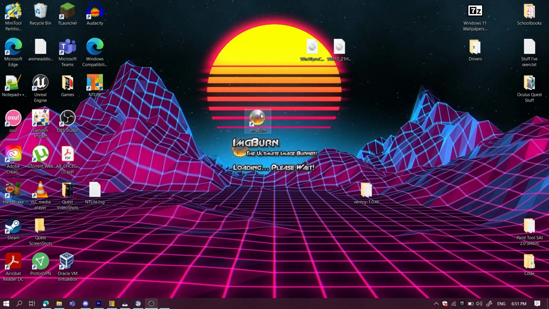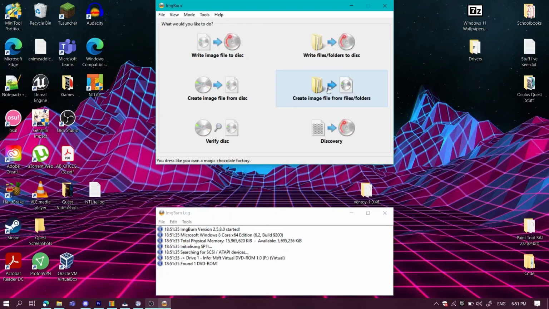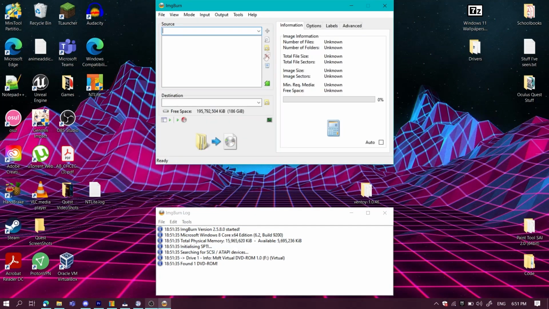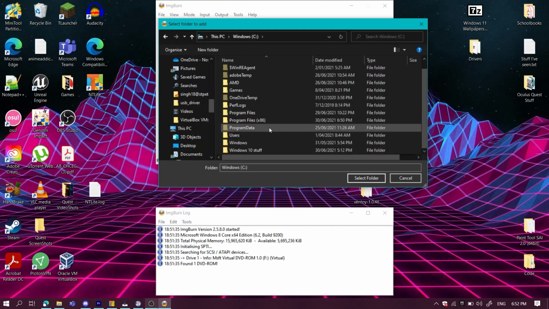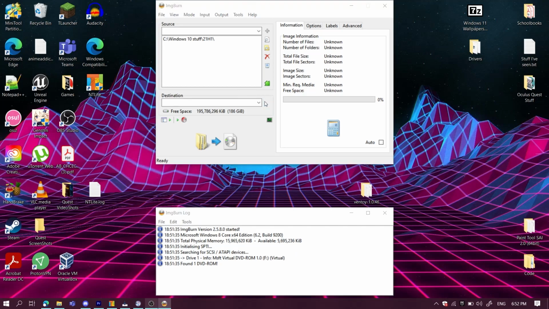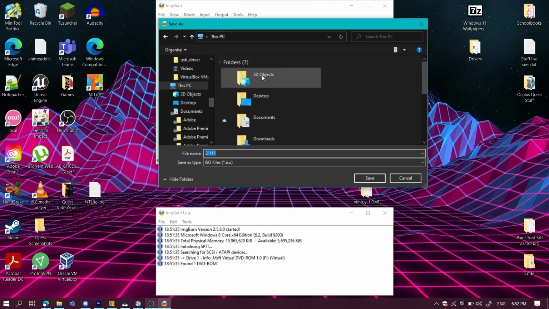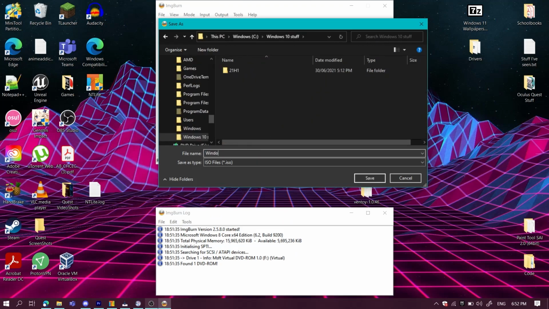Now that you've replaced the Windows 10 install.wim with the Windows 11 install.wim, what you want to do is open up ImgBurn, that software that we installed a while ago, and press Create Image from Files/Folders. Now select the folder that you've saved the Windows 21H1 files to. For me it was This PC, Windows stuff, and the 21H1. And then select the destination where you want to actually save the ISO to. I'll be choosing the same location and calling it Windows 11 22000.51, as that's the build version for the Insider version of Windows.